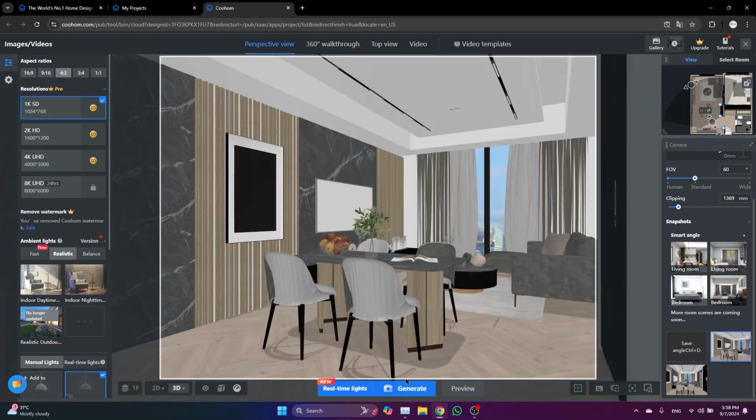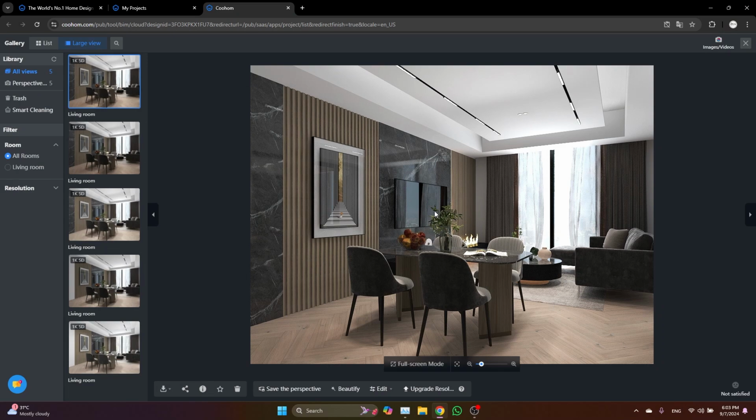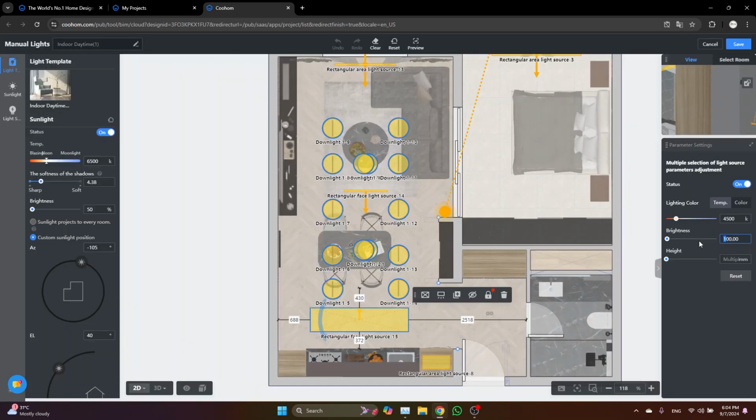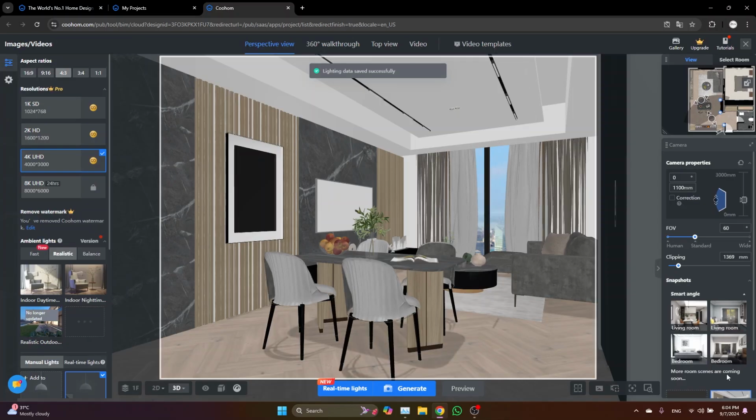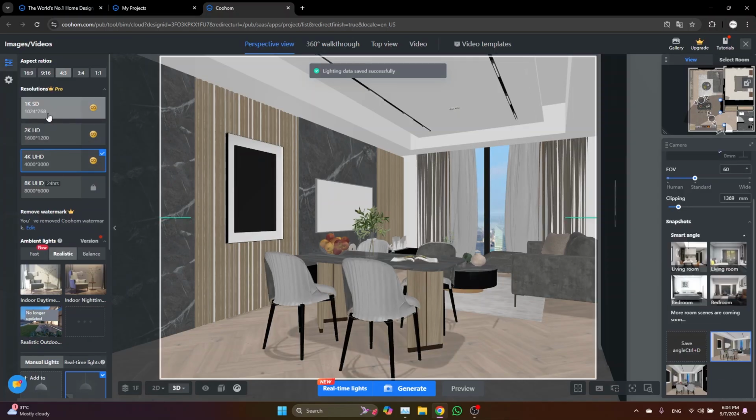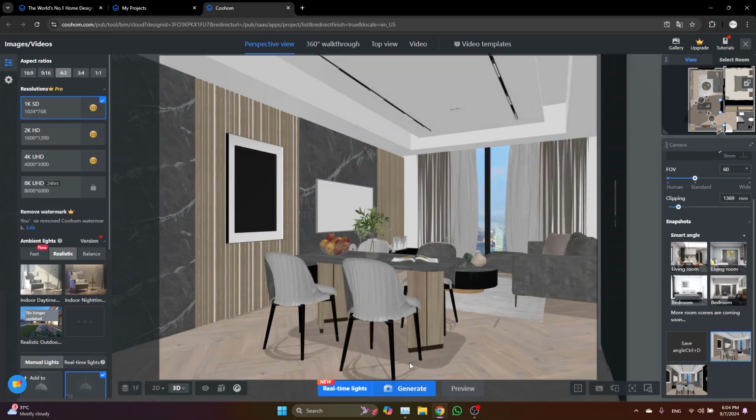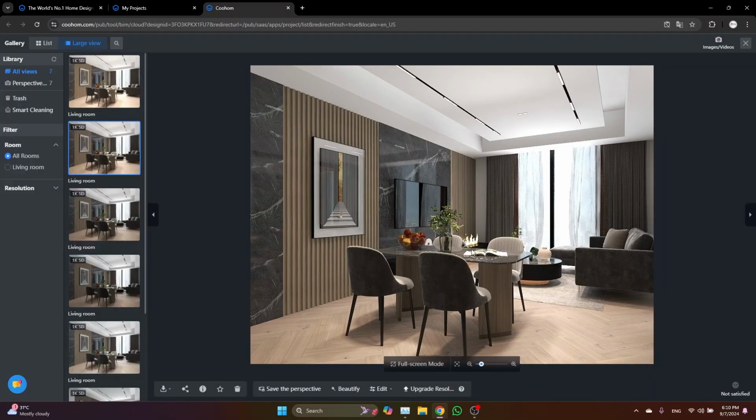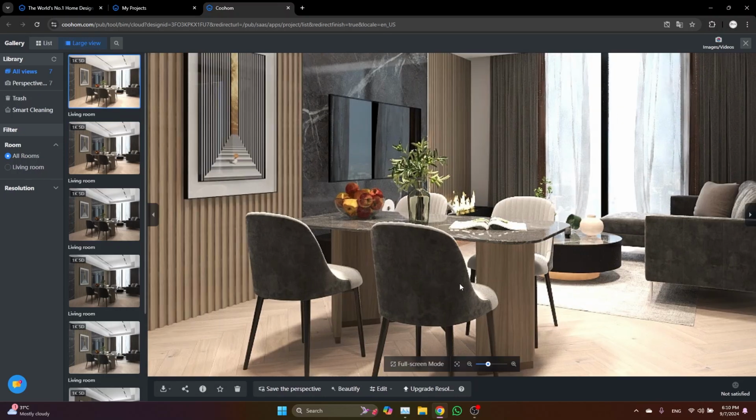and render again. Now that the render is done, I think we need to increase the intensity of the light one more time. Let's just make it 200 and let's make the temperature 4000. And let's render again. This was the render after we increased the intensity of the lights to 200. It was still looking not so good. Then I increased the intensity again to 400. And as you can see, it looks much better now.